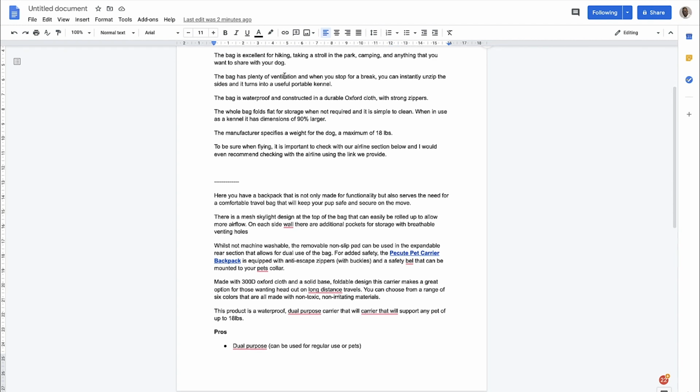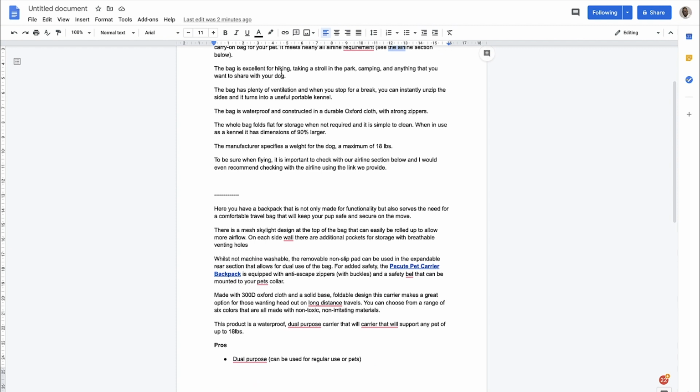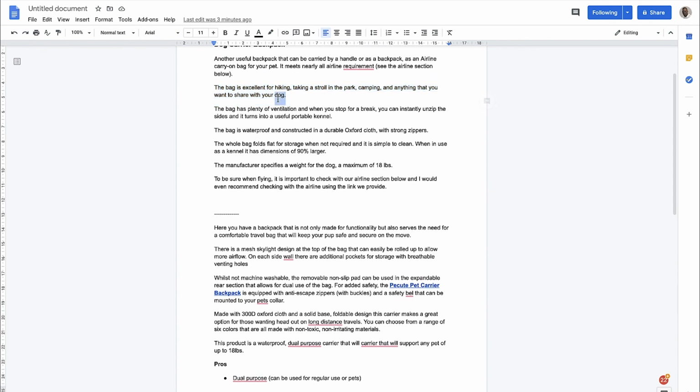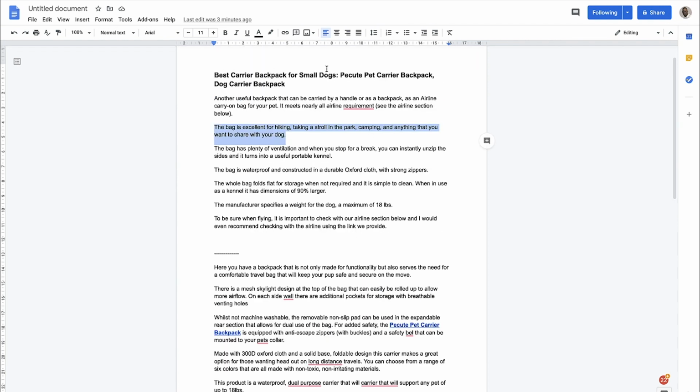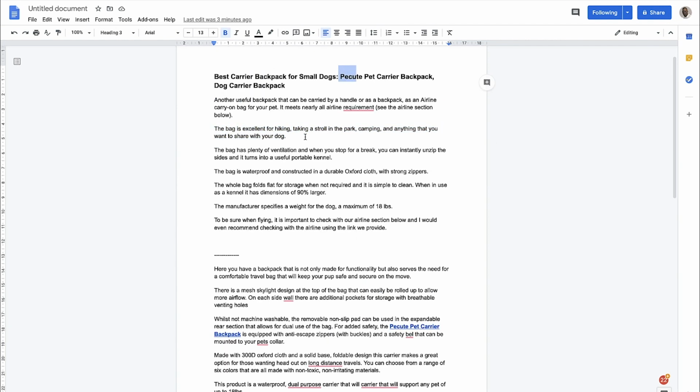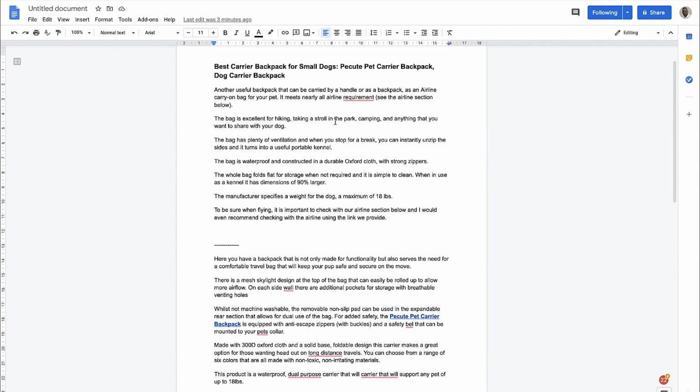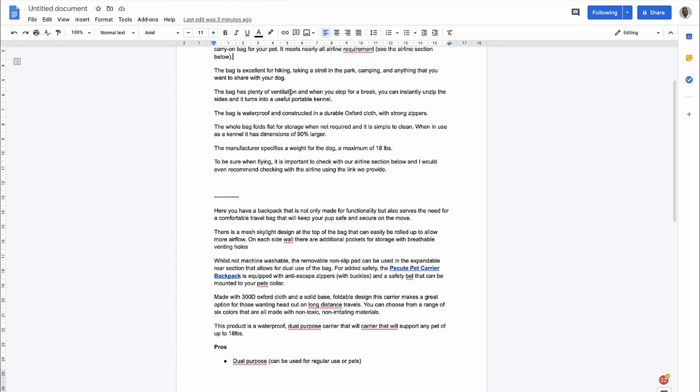But again, it's a little bit of fluff, because you don't really need to read anything about the review to just go, oh, this is an excellent camping bag. It's just so generalized. Like, this could be about any product in the world. There is nothing specific to the product that we're talking about in these first two lines. Maybe about the only thing is the airline. That's about it. And then we've got the bag has plenty of ventilation, which again is very generic information.